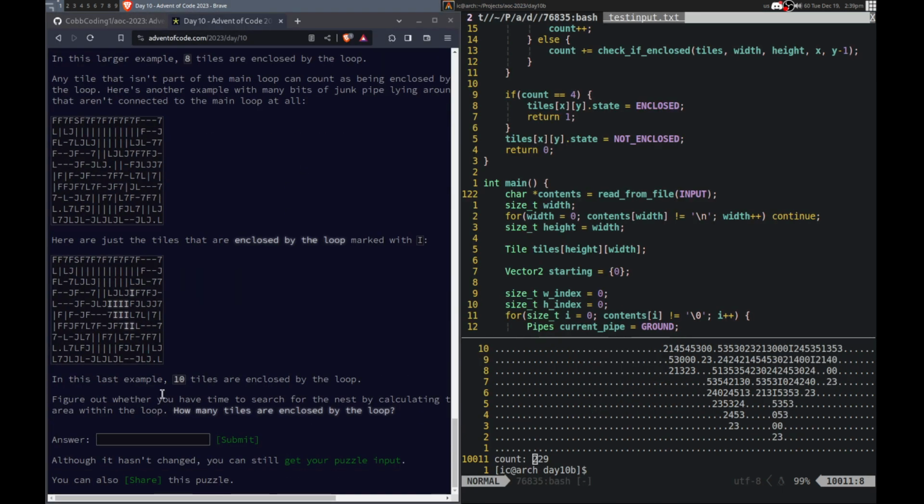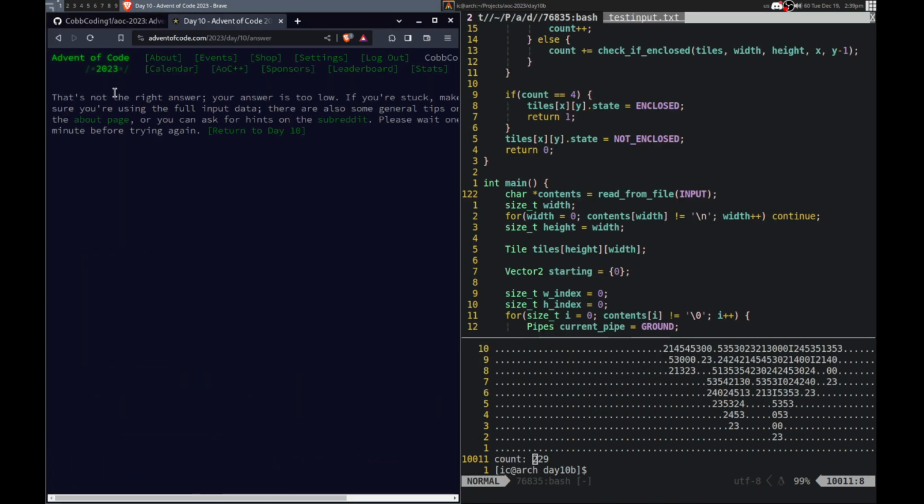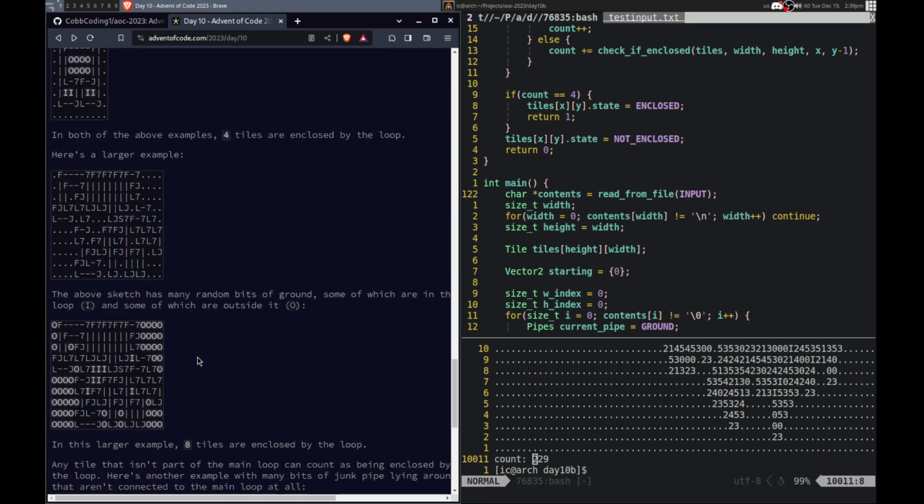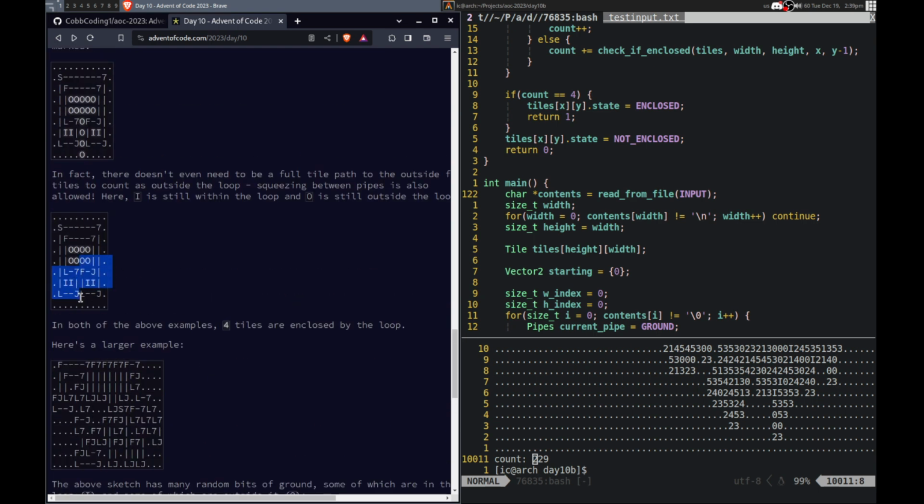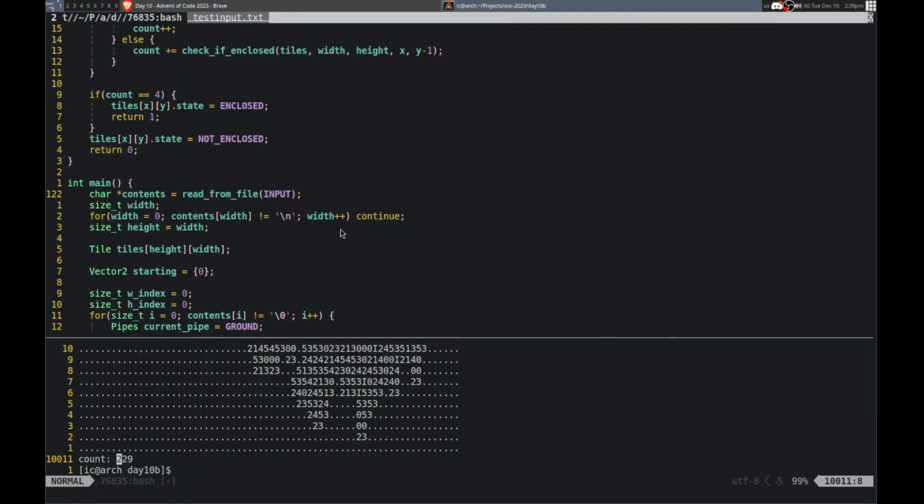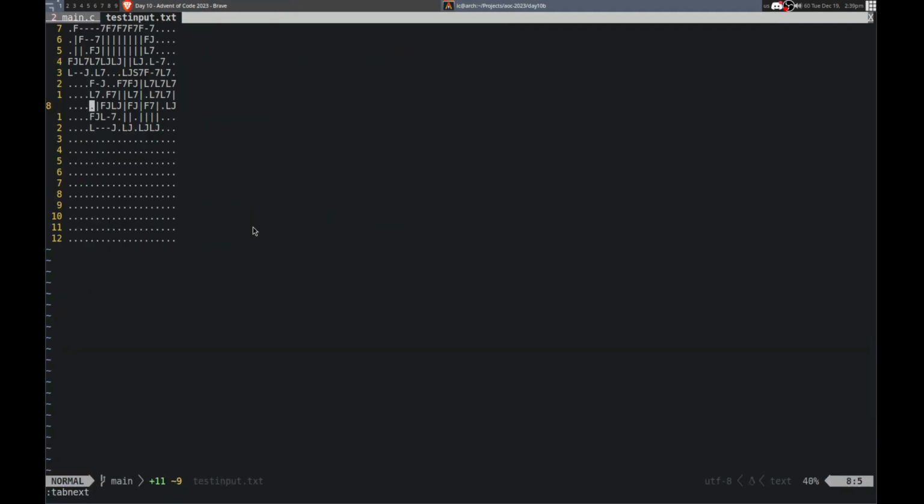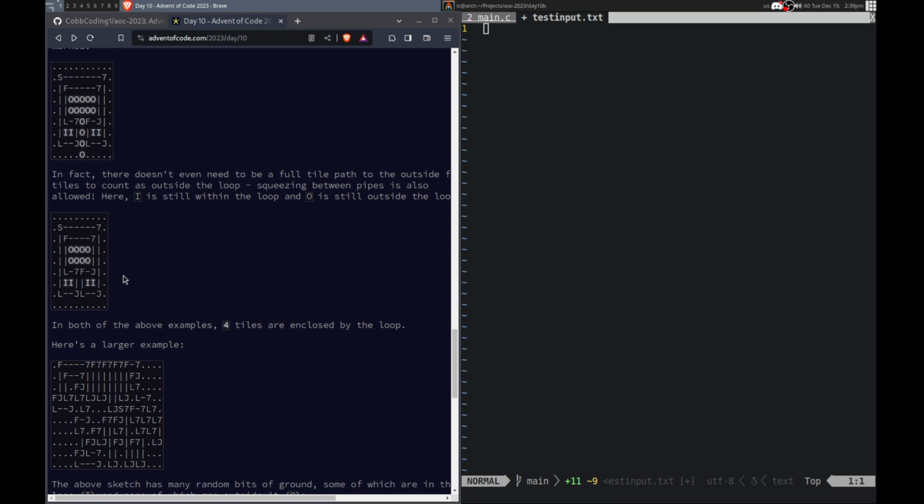I'm almost certain it's not right though, because I don't handle a certain case. Yeah, exactly. So the case I'm not handling is this, and I forgot about that. Basically it can squeeze in between the pipes, is what that means. So I need to get that one. I think that's more important than this.